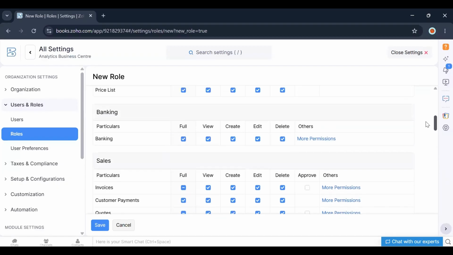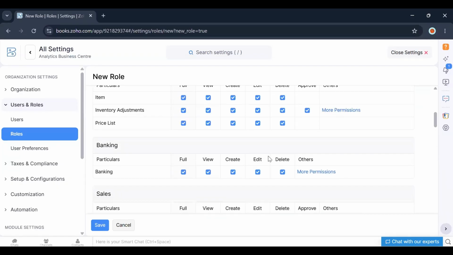So when I scroll down here, this is where you limit. Would you want them to have full? Would you want them to view? Would you want them to create, edit, or delete? If you don't want them to have a full view of everything, you enable the checkbox. But if you want them to have a full view of your banking information, you check this checkbox, and then they'll be able to have full view, create, edit, and everything. But if you don't want them to delete, edit or create any, but you would want them to view, you can go ahead and fine tune.